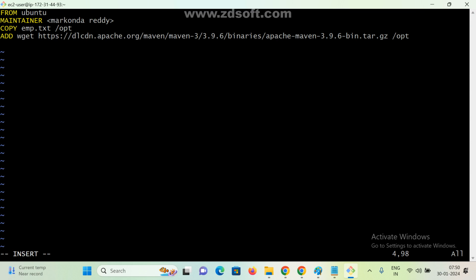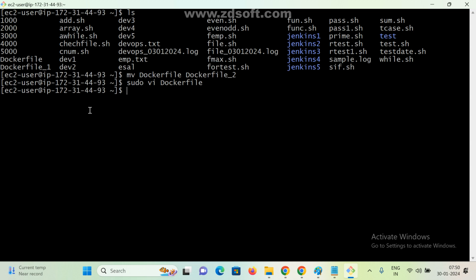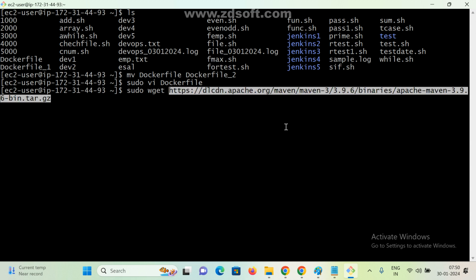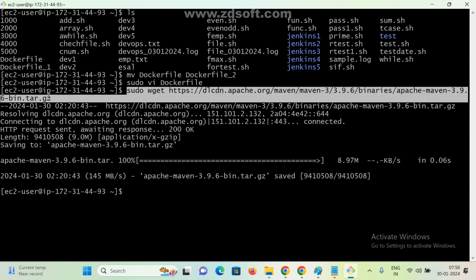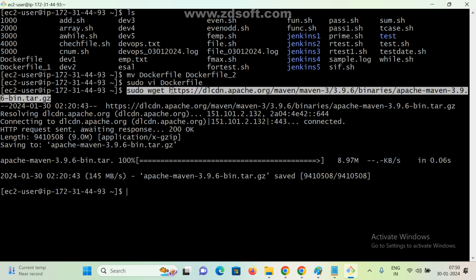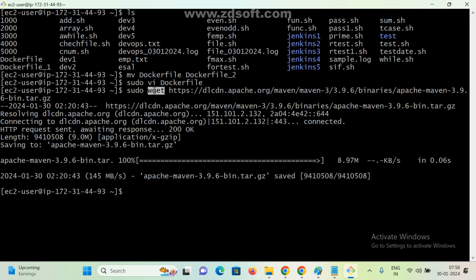Now got it? So in Linux, if you want to download anything from remote, which command are we using? wget. Suppose you want to download anything, see here, sudo wget, I am using this URL. Now see, it will download that one. This same command I am adding in the Docker instruction file. That's it. అర్థమైందా కార్తిక్?